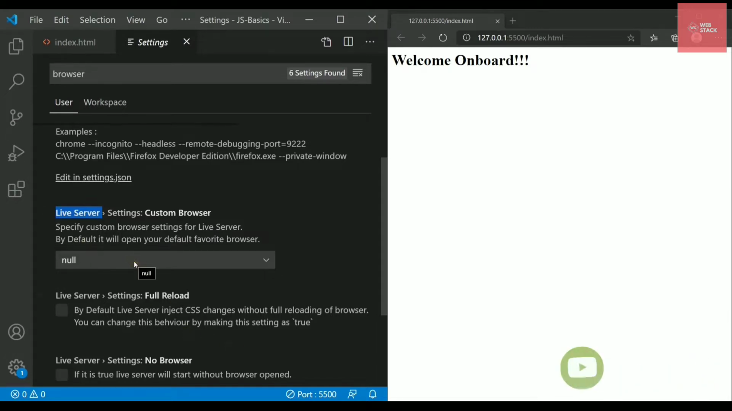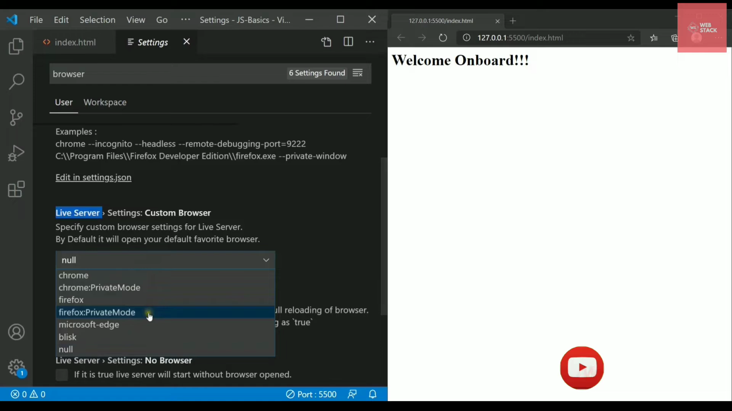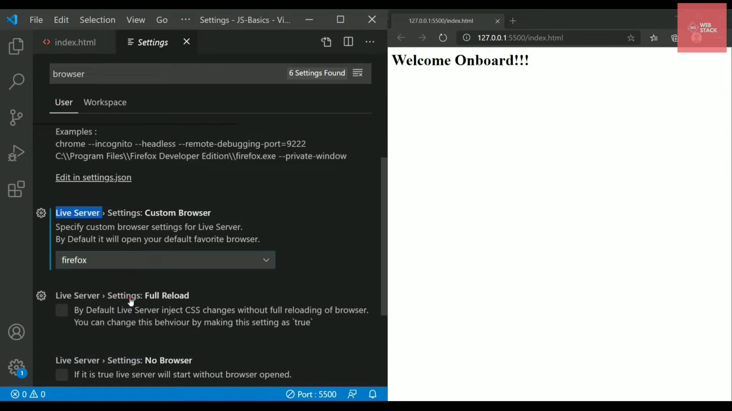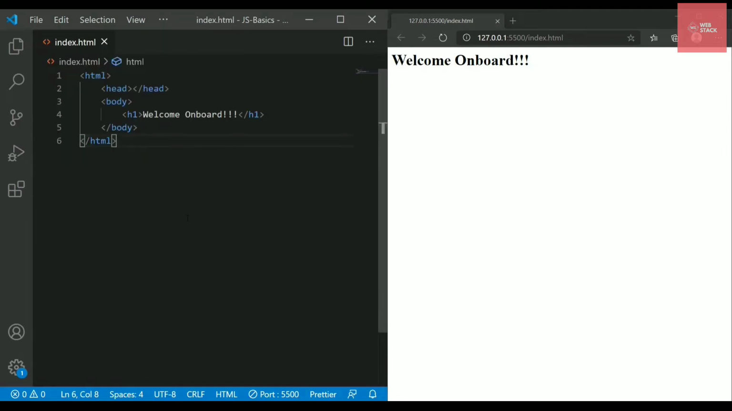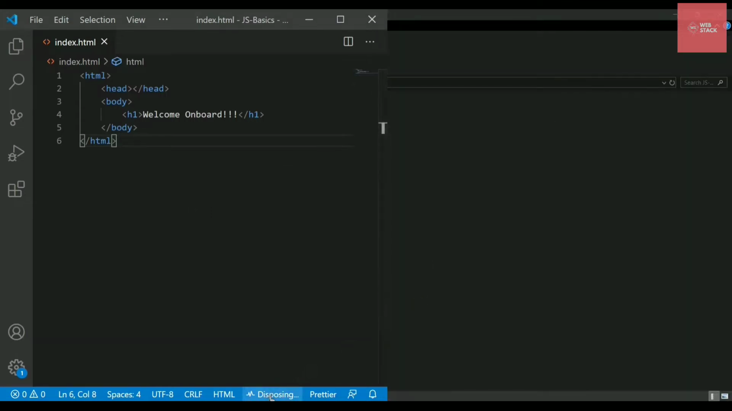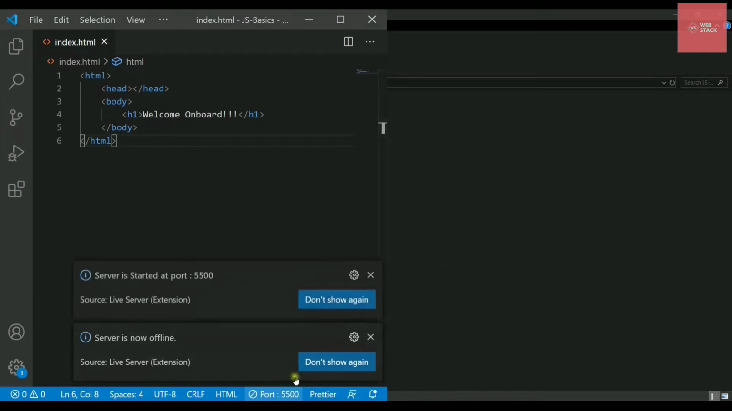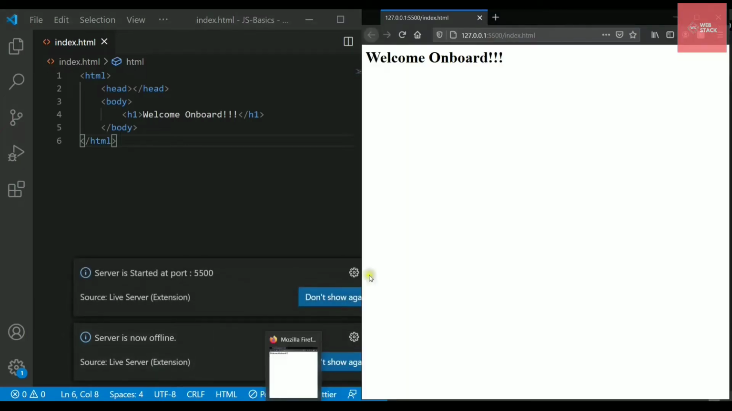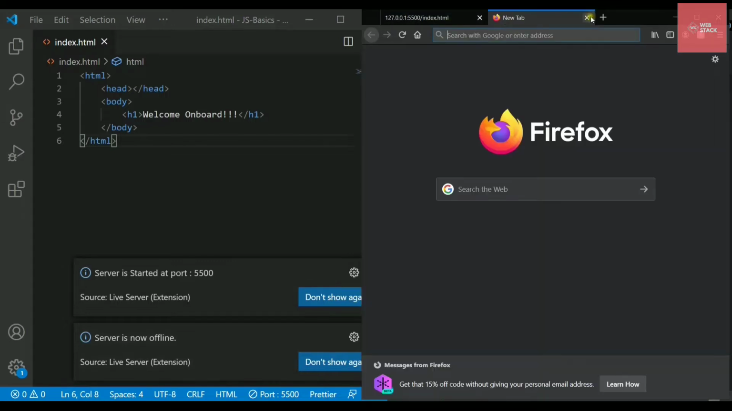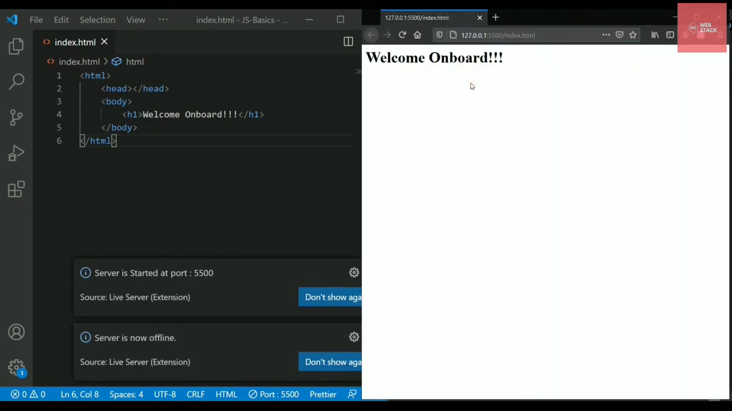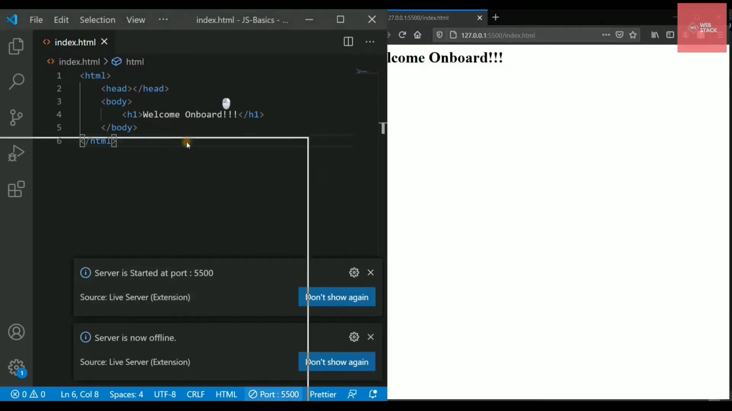Otherwise, if you want to change it and make it Firefox or Chrome, you can just select that browser from this list. Let's say I'm selecting Firefox, and it will get automatically saved. Now I close this window and close this port as well, and click on Go Live again. You can see that it has opened Mozilla Firefox. As you can see, this is Firefox. So now this is my default browser whenever I go live in this video.